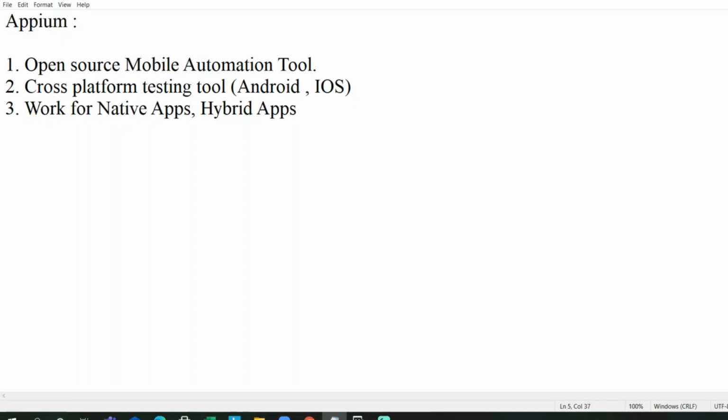It also supports the hybrid apps. The apps which are not only specifically designed for Android and iOS, they also have features which will navigate to the main browser like Chrome, Edge. The features will navigate to the browser. Those are called hybrid apps. Even for those apps, the mobile automation tool Appium supports.